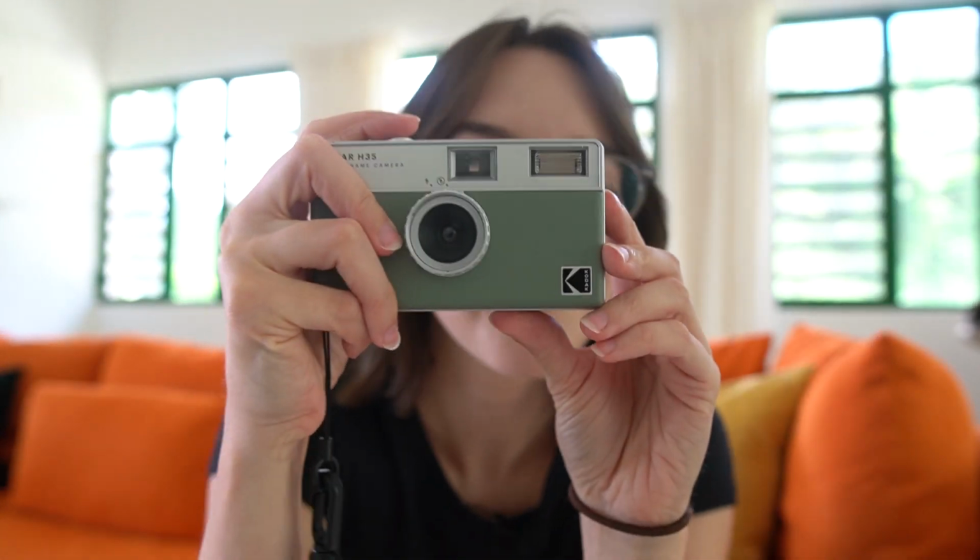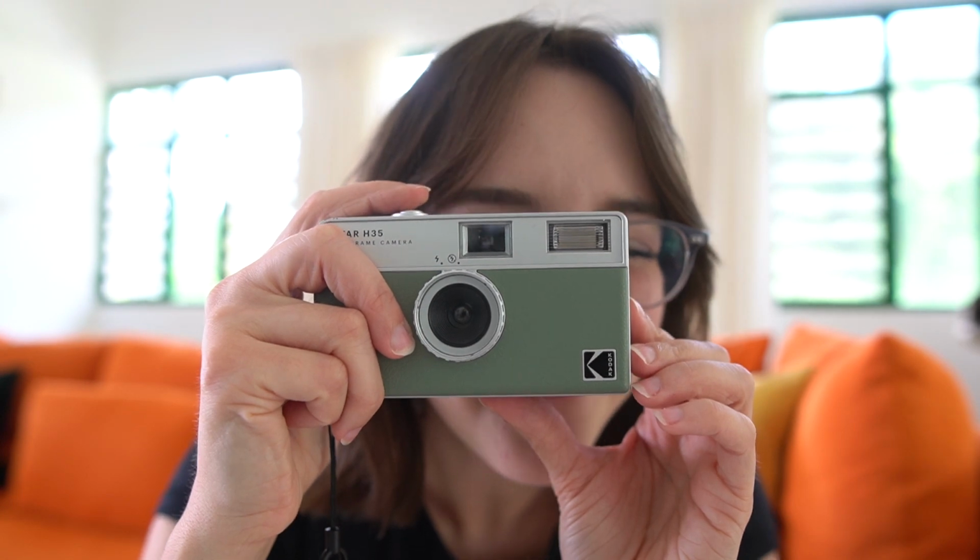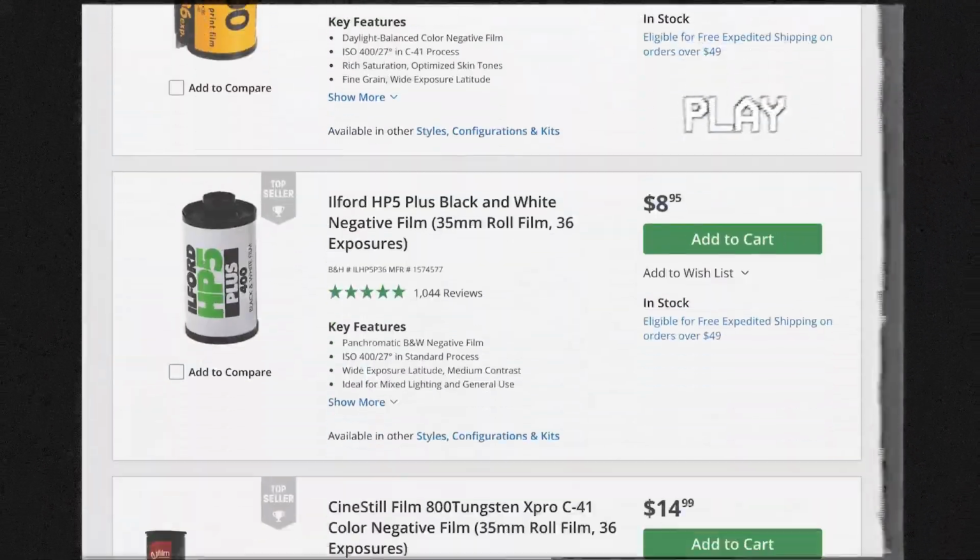Now, if you want that look, getting into film photography has a pretty low cost of entry. You can get a used film camera on eBay and a roll of film for pretty cheap. However, film is expensive. There's no denying it. The price keeps going up.